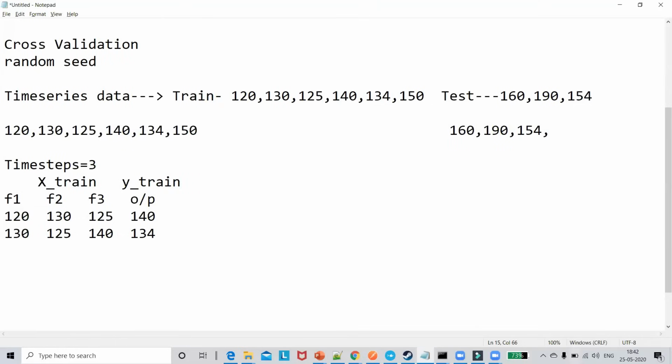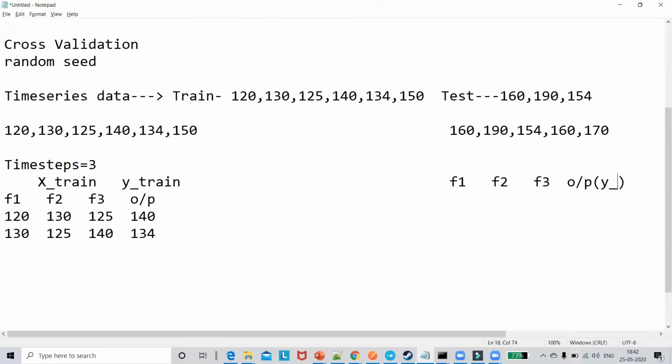Suppose I have some more elements like 160, 170. I've just taken some examples, guys, so please bear with me. Here also I have to do the same processing, that is F1, F3, and here this will be my output. Remember, whatever output this is basically my y underscore test, and this is my y underscore train. So I have all this particular information clearly given to you.